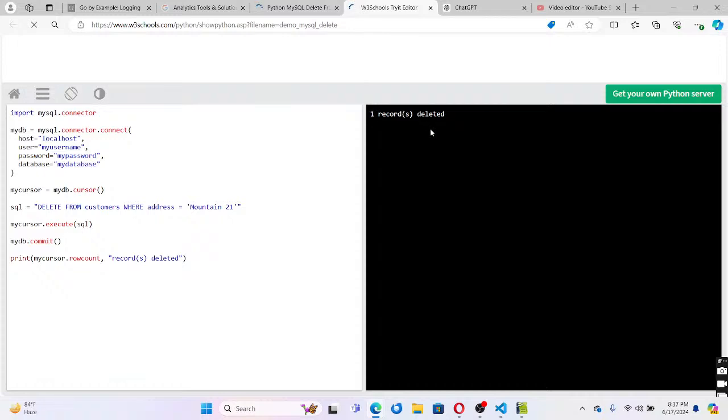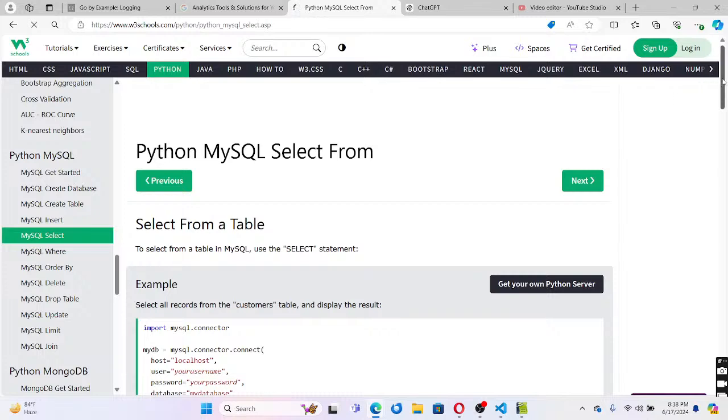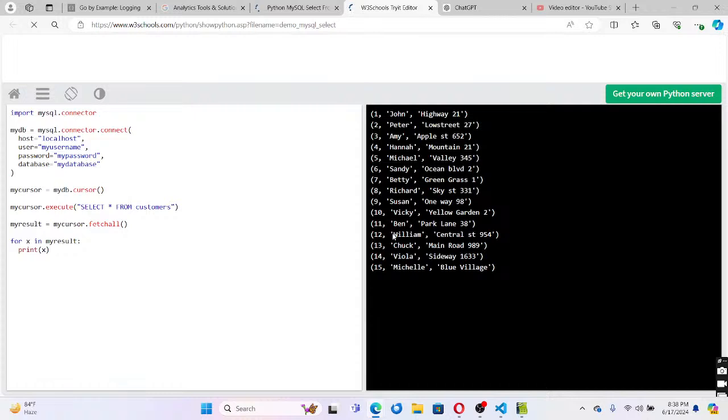So one is deleted, right? So mountain view, let us fetch all the records. Let us select star from customers. You know that is gone.